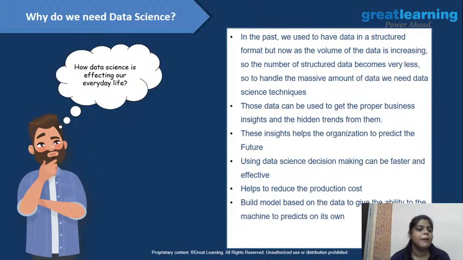So basically, in the past, we used to have data in a structured format. Now we will see what the structured format we were talking about is. Structured format is nothing but when you have data in a very limited way, and there is a human being, a human touch, who actually inserts the data, that is more acceptable. The data is in a structured format.